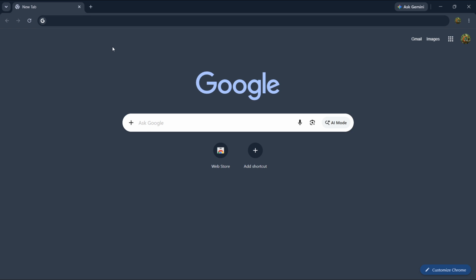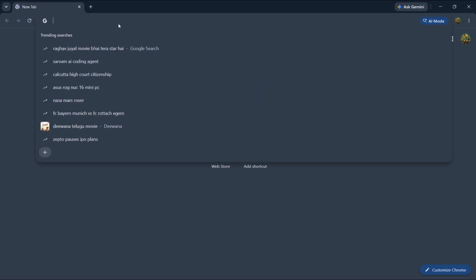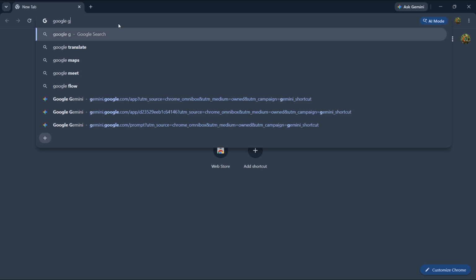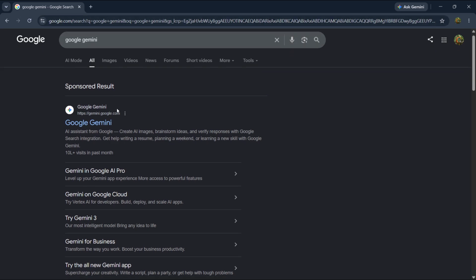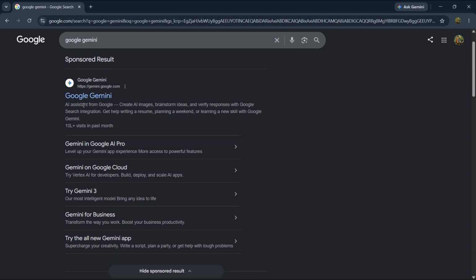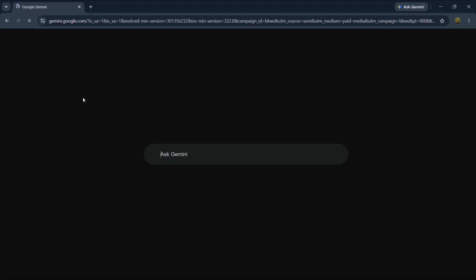So let's get started. The first step is to open your web browser and navigate to the Google Gemini app. You can do this easily by typing Google Gemini app into the search bar and hitting enter. This will take you to the search results. From there, just click on the link that leads you directly to the Gemini platform.